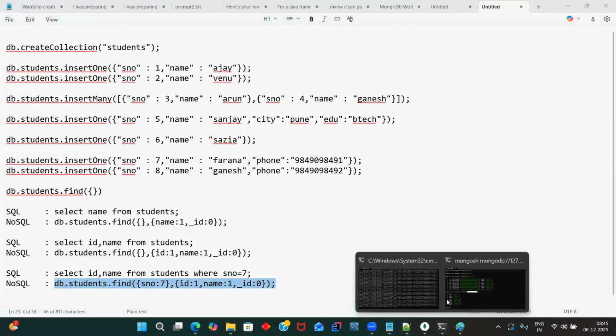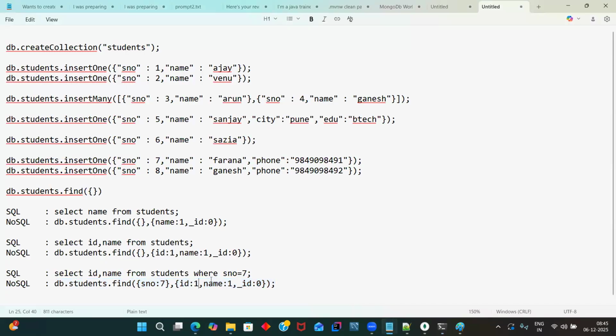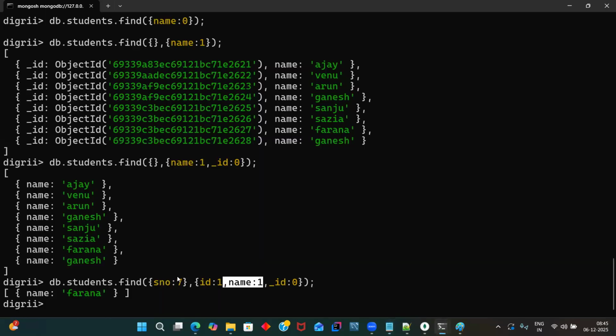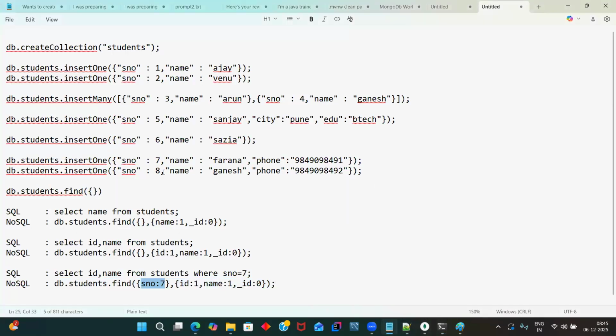Let's copy. Let's run it. Guys, you can see only Farhana's details. Only Farhana's name, only name you are seeing. Oh, why is it not showing ID? We wrote ID 1 now. The ID is not there for Farhana. Let me check. Go back.